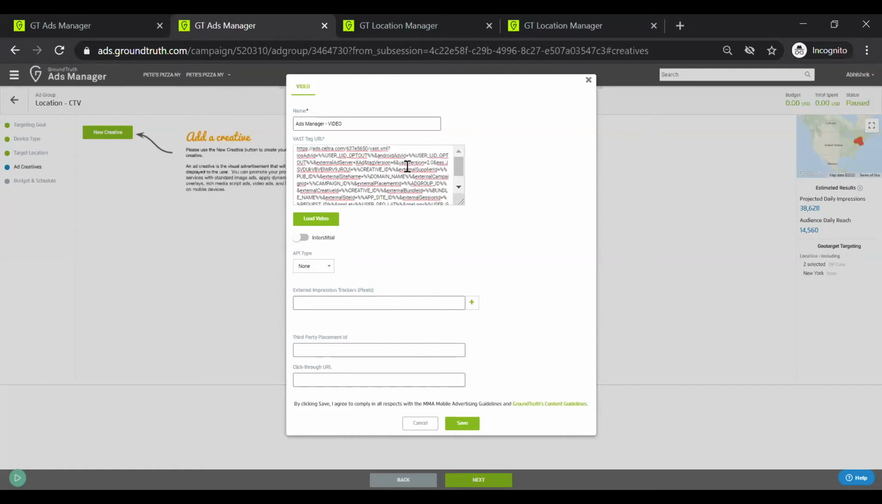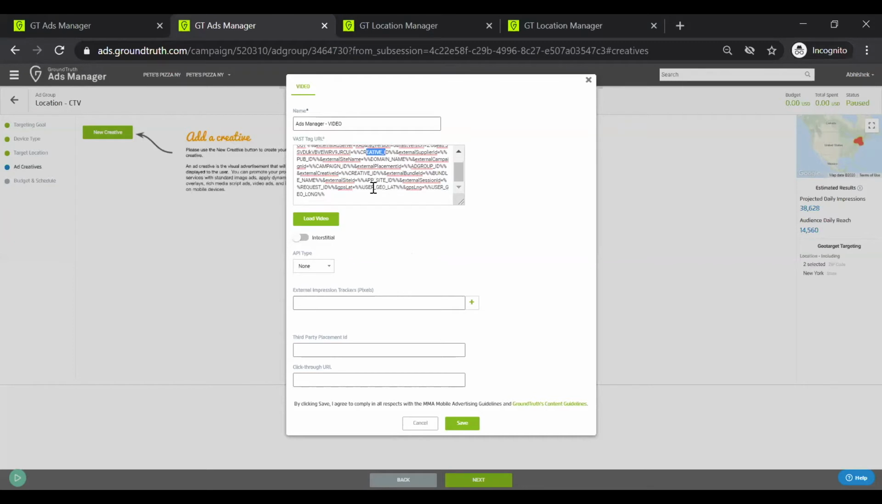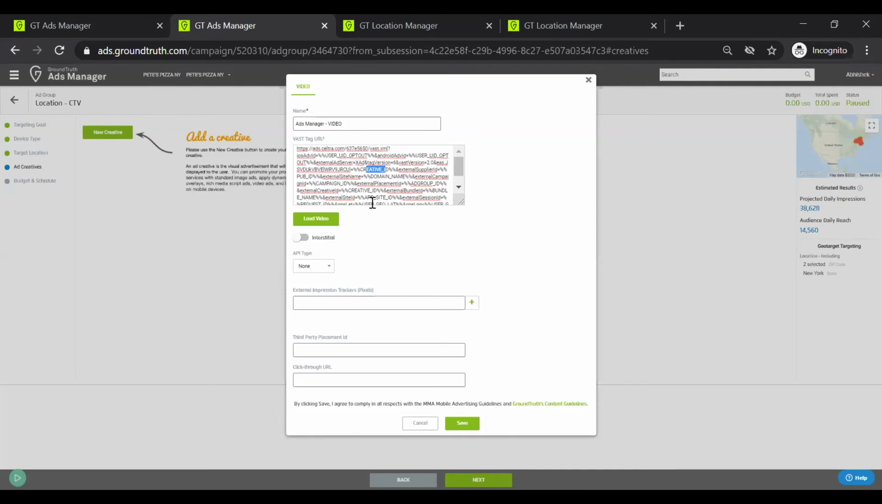So ideally, you would have to insert a VAST tag, which includes our GroundTruth macros. So if you could look at creative ID or the campaign ID. So these are specific macros that need to be inserted so that it gets recorded on our end. So once that is done, you would click on save. You don't have to provide the click-through URL because usually the click-through URL is embedded within the VAST tag URL. So it's not a mandatory feature as well. So you click on save.